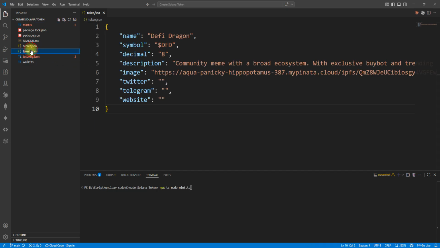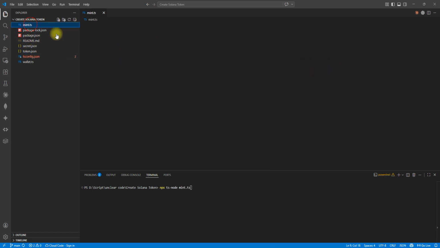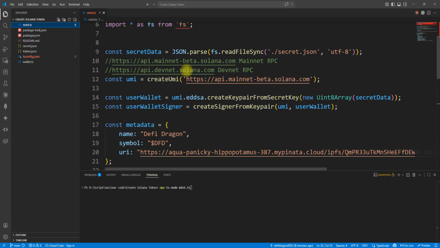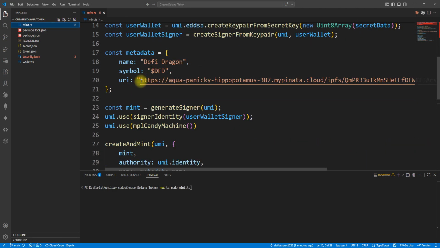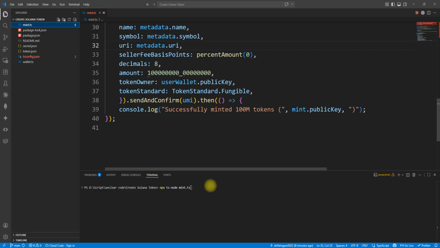Okay, let me clarify. You have to first upload the image, then upload the metadata, update the name, symbol, and the metadata URI. Here is the token supply, then run the file.